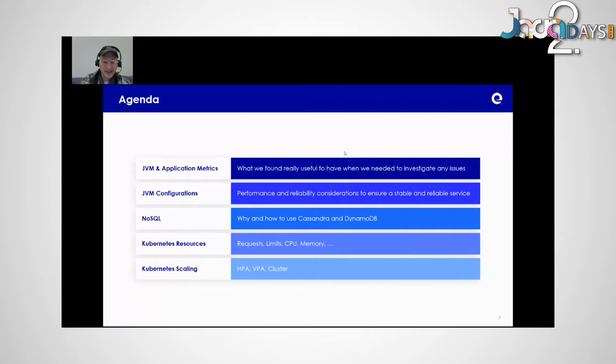And then I'll go into Kubernetes, and there's a couple of different sections there. One is all the basic resource utilization and how best to set those, and then going on to Kubernetes scaling, which is really a hot topic at the moment, and what we learned about scaling.